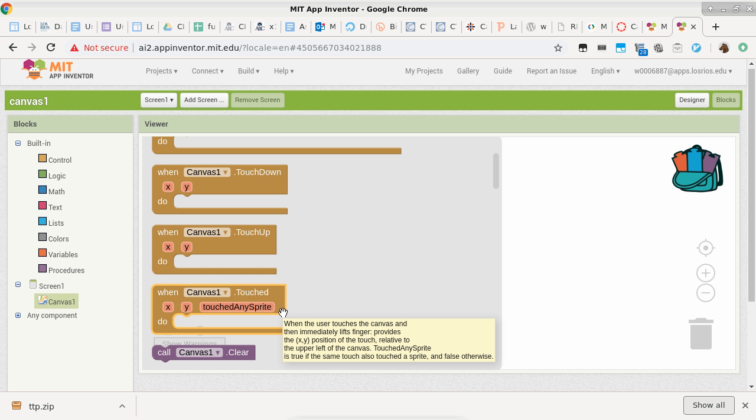The last parameter, which is touched any sprite, is true if your hand actually touches a sprite, so that you know that your hand lands on a sprite. That means you can basically move your hand around and do nothing, but until it touches a sprite, then your hand will be dragging that sprite around. So you can do something like that.